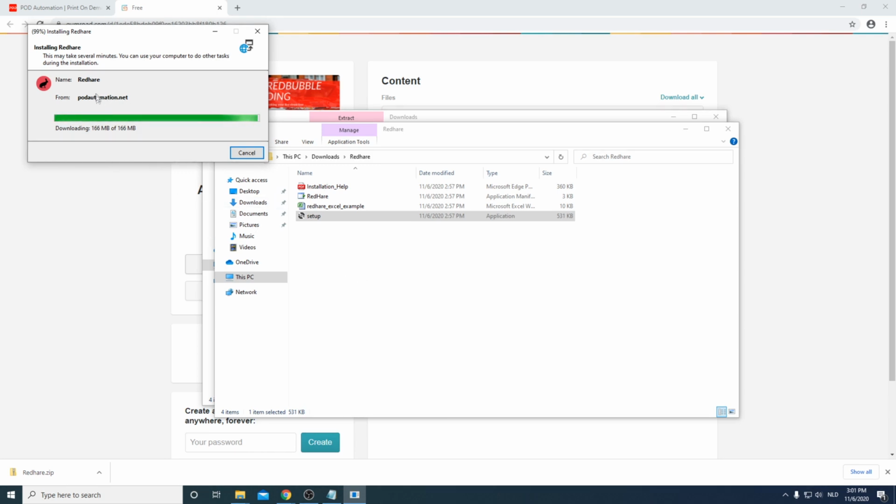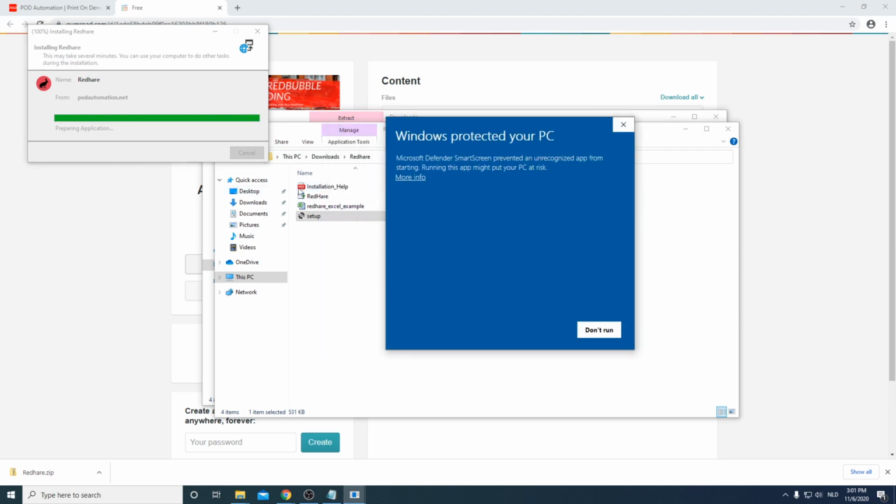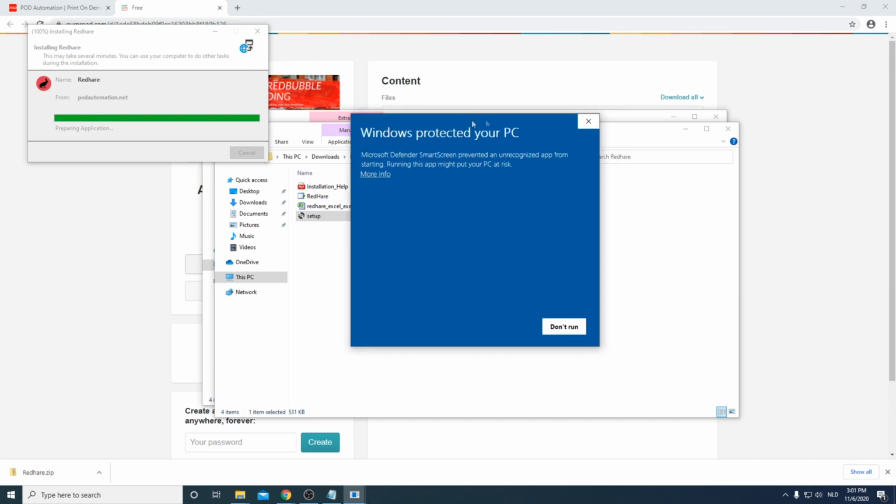If you have any problems getting to this point, you can always open the installation help. There's a lot of answers for problems you might encounter. If you don't find the answer, you can always reply to the mail you get from Redhare. Now that it's done downloading, you'll get a pop-up window, the same as we've seen earlier. Click more info again, and then click run anyway.